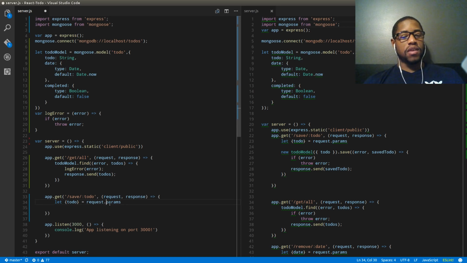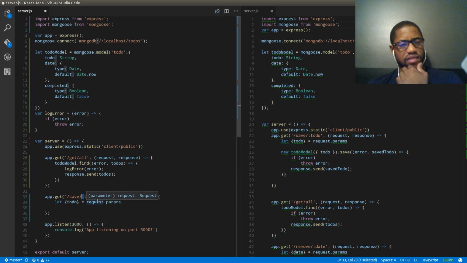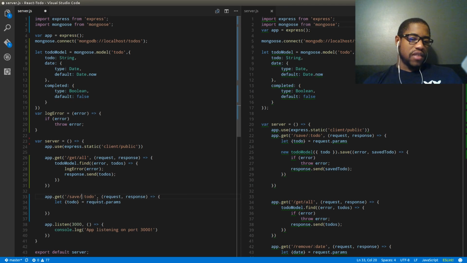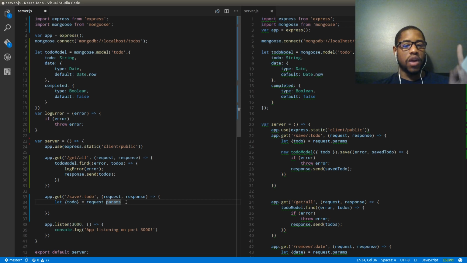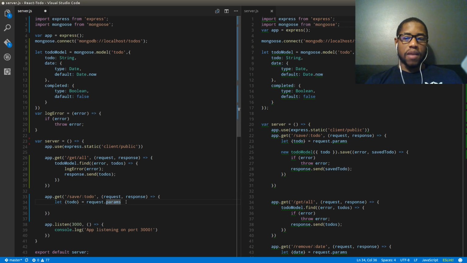Params is a property that Express puts on the request so you can get all the parameters that are passed in the URL. I also didn't explain this. Now you guys might ask, what is this? Why does it have a colon in front or whatever? That just means that this is a parameter. By a parameter, it just means that instead of being a part of the URL, it's just a value that is being passed through the URL. And then you'll see what I mean when I run the example.